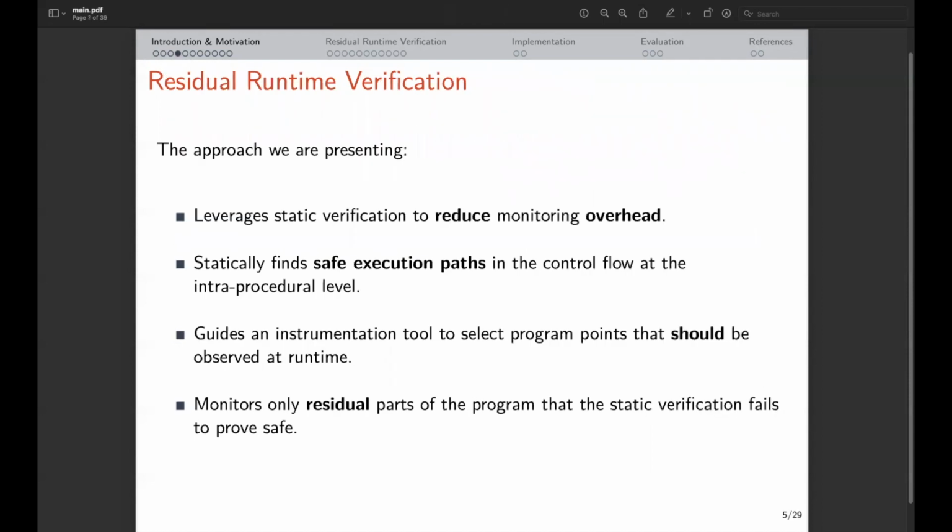Our goal is to combine static and runtime verification. So we present a way to statically find safe execution paths in the program. Such paths are guaranteed to preserve the monitored property and thus can be ignored at runtime. We guide the instrumentation tool to only select program points that need to be observed at runtime, and end up monitoring only residual parts that static verification fails to prove safe.